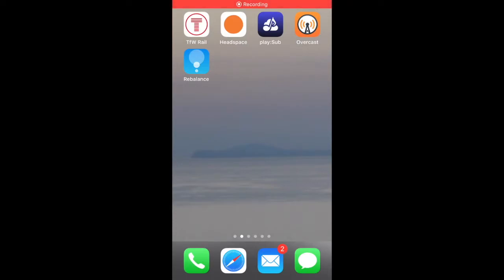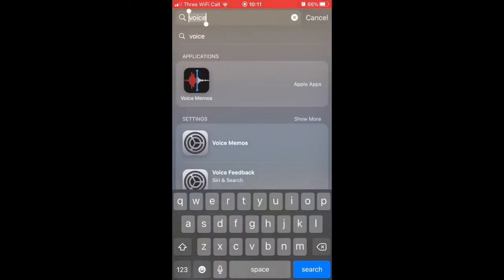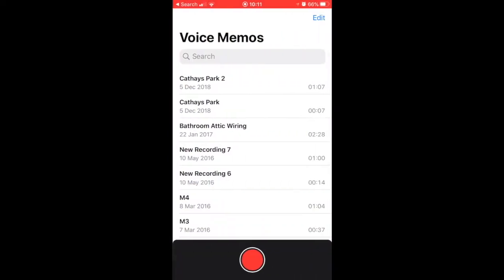This is a quick look at making a recording using the Voice Memos app on the iPhone or iPad. You've probably already got the Voice Memos app installed, but to find it, swipe to the left and begin to type in Voice Memo, and it should come up under Applications. Tap on Voice Memos to launch the app.